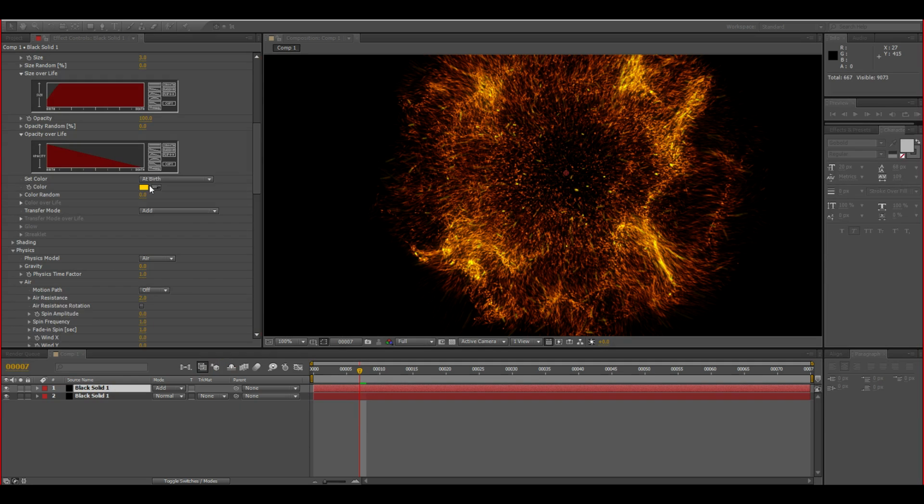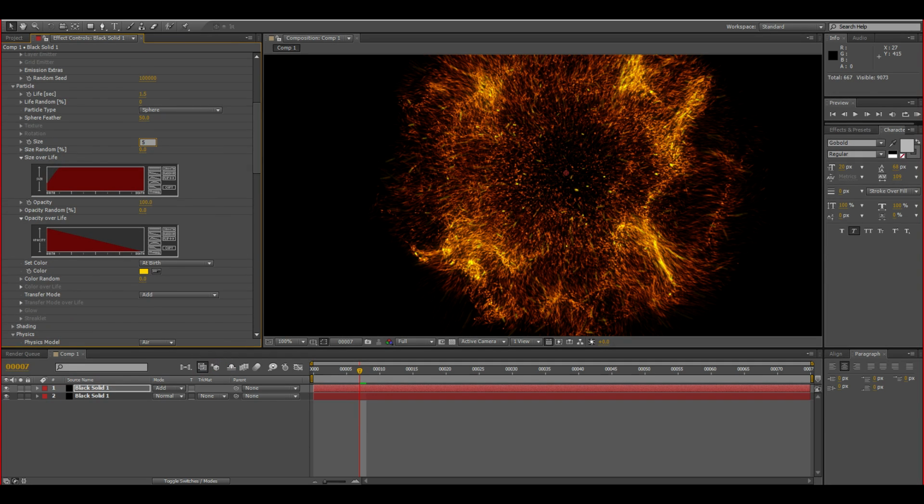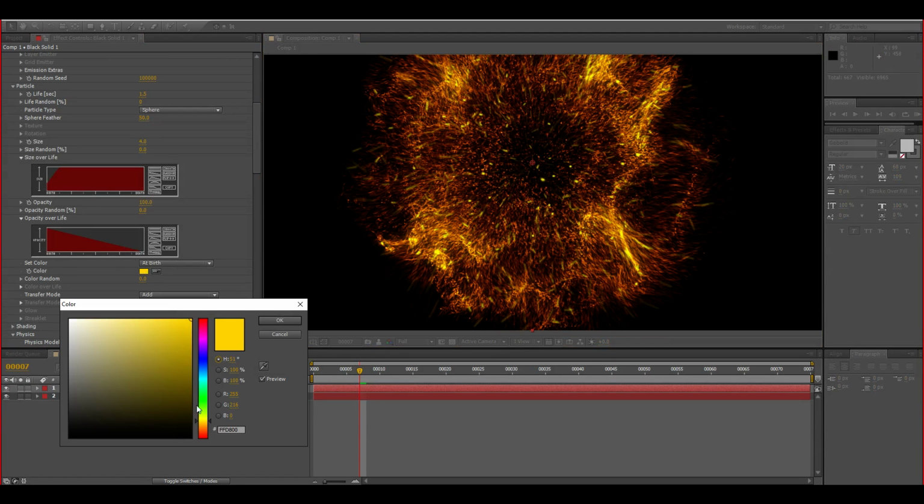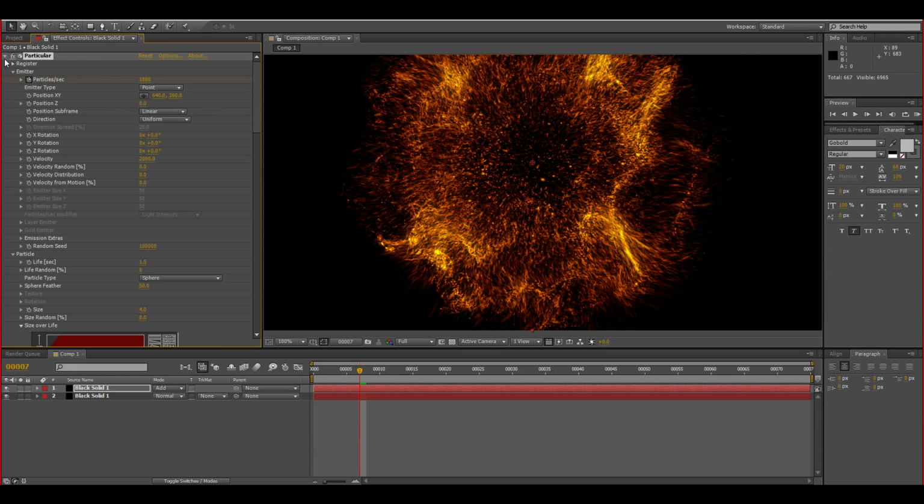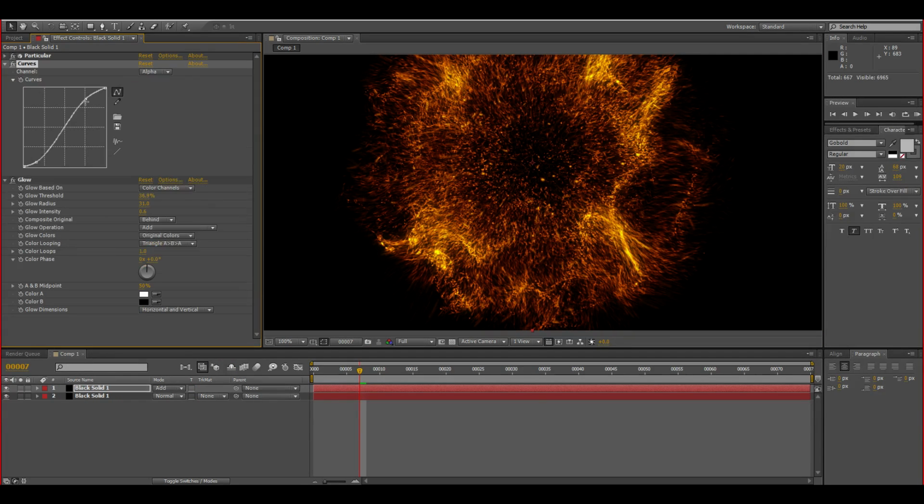Maybe something like this. Actually, make it even bigger. Oh no, that's way too big. You want to go for a subtle effect, and this is still too yellow. So maybe this. And let's go to our curves. Maybe curve it up a bit. Nope, this doesn't do anything.